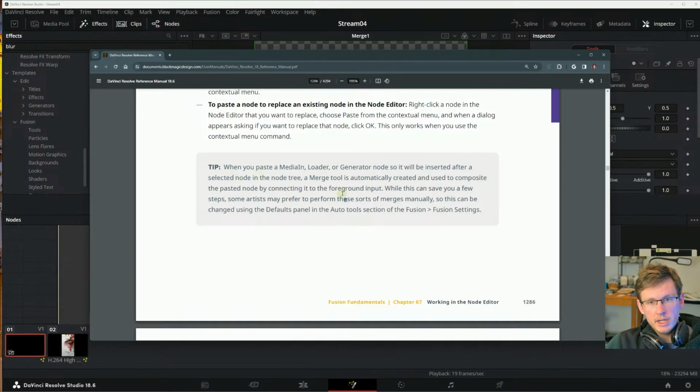When you paste a media in, loader, or generator node, so it will be inserted after a selected node in the node tree, a merge tool is automatically created and used to composite the pasted node by connecting it to the foreground input. While this can save you a few steps, some artists may prefer to perform these sorts of merges manually. So this can be changed using the defaults panel in the auto.